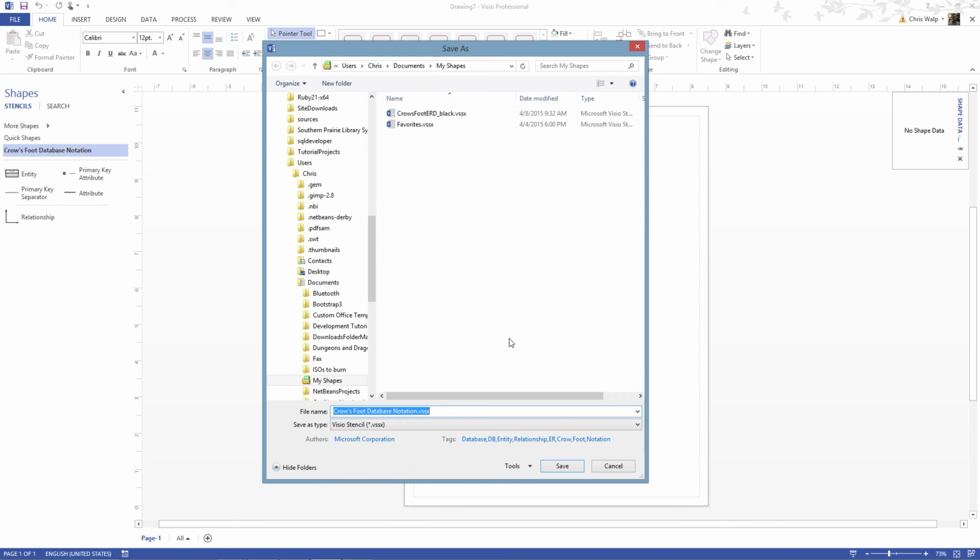This will open a Save As dialog box, and by default it's going to put these stencils in a folder called My Shapes in your Documents folder. So I'm going to go ahead and give this one a meaningful file name. I'm going to call this Bigfoot ERD.